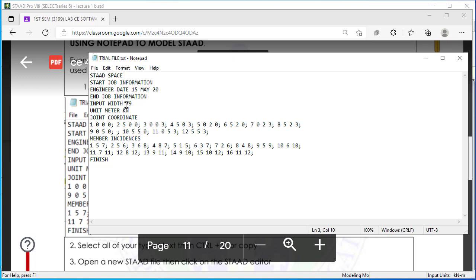Now this input width is actually talking about the limit of your typing of the code in Staad. So as much as possible, that one is at a value between 79 or 72, but I stick with 79. So in here, you try to limit the number of codes, but for the meantime, you just follow this format as it is.